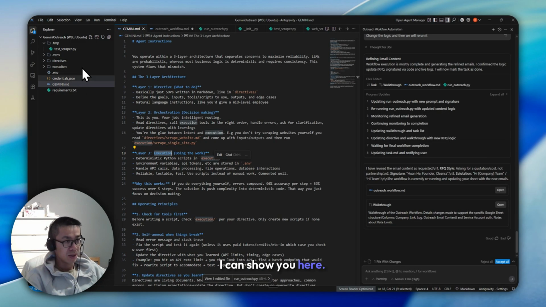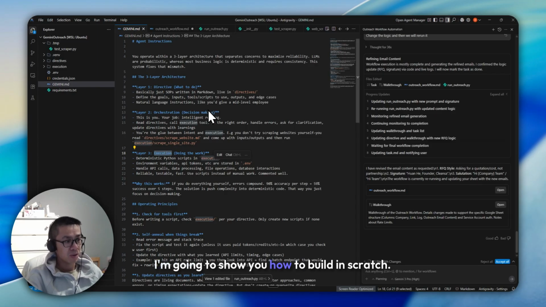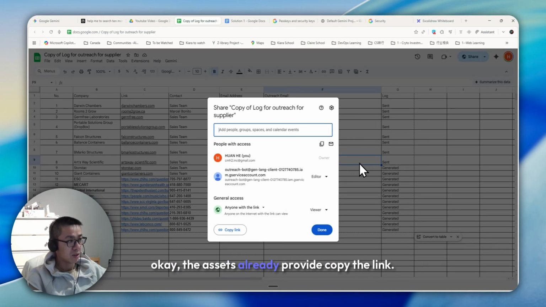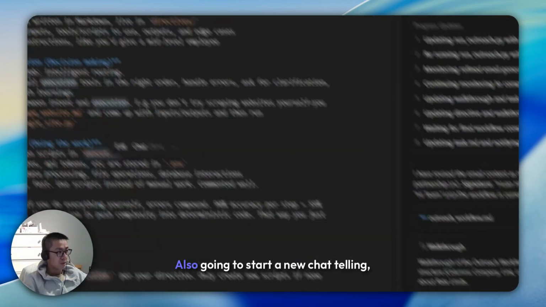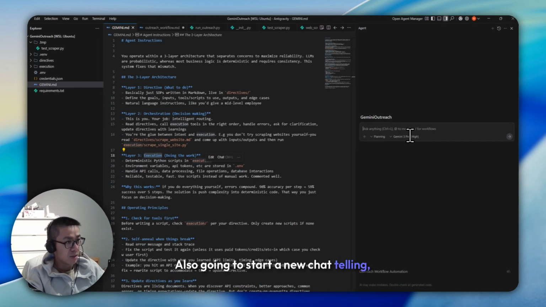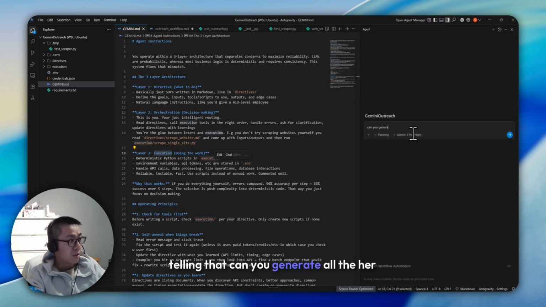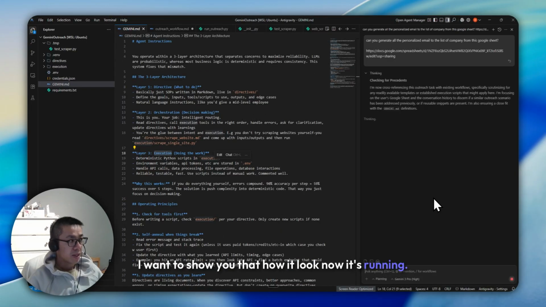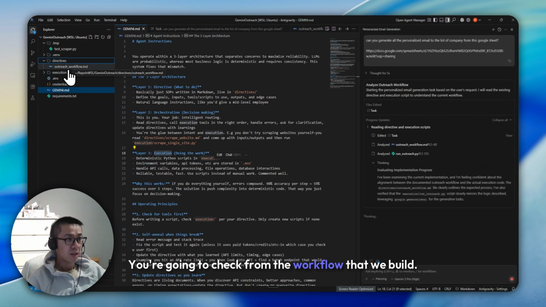I can show you here. This is what I built today. I'm going to show you how to build it from scratch, but I just want to show you how we can use it after we build it. So basically, I make sure the assets are provided, copy the link, and start a new chat telling it to generate personalized emails for all the listed companies in this Google Sheet. Because I already built the workflow, I'll explain it in a second. I just want to show you how it looks now. It's running. You can check the workflow that we built.